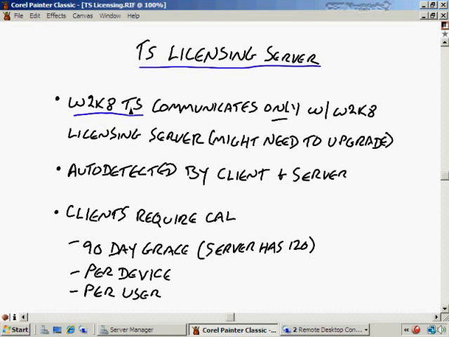A Windows Server 2008 terminal server will communicate only with the Windows Server 2008 licensing server. So, if you've got a Windows 2008 terminal server, but you haven't upgraded your licensing server to Windows Server 2008 yet, maybe it's a Windows 2003 server, then it will not be able to properly communicate with it at all. And you could get into a situation where your licenses start to expire because they can never be confirmed. So if you're confronted with a scenario like that, you must upgrade your Windows Server 2003 terminal services licensing server to Windows Server 2008.